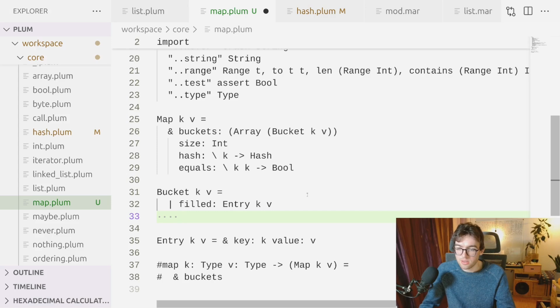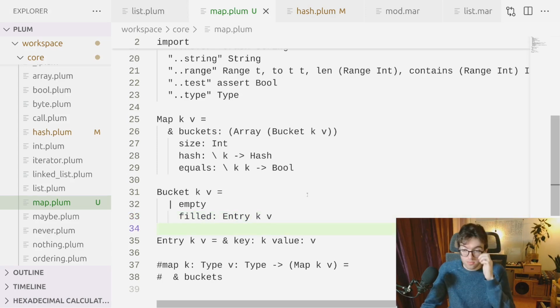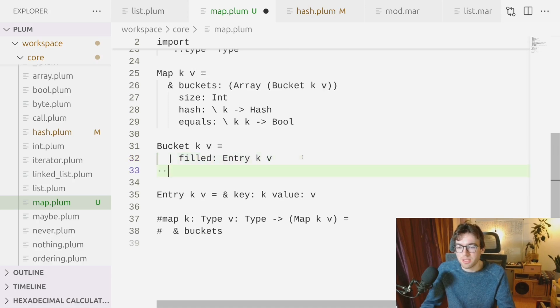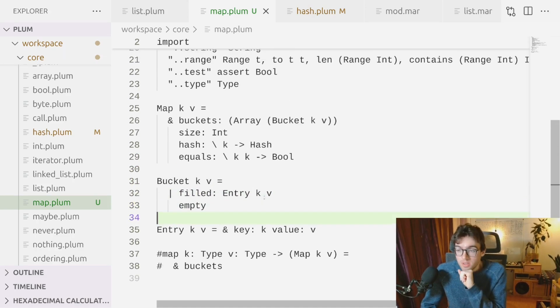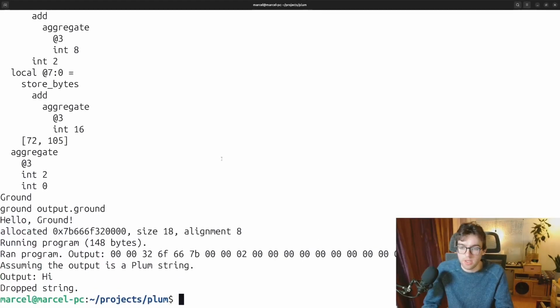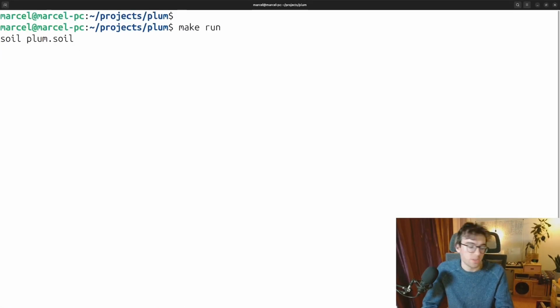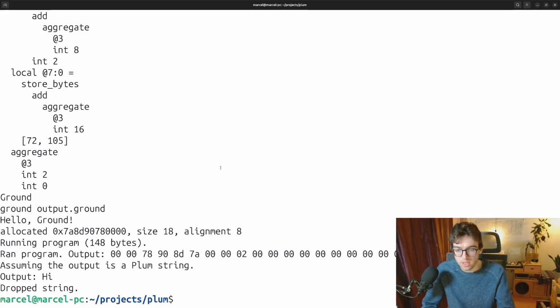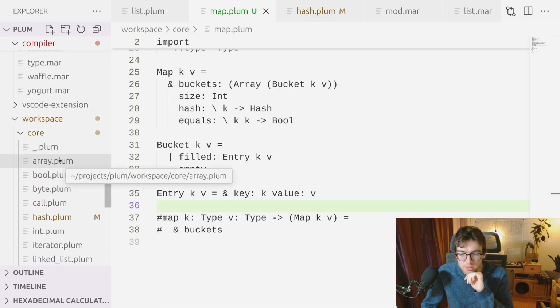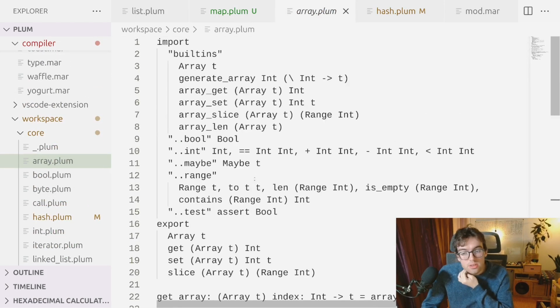Alright, and this is either filled or it is empty. Let's maybe switch those around. Or maybe not. I like this better. Let's try to compile that first of all, and then we'll see where things go wrong. This compiles, that's nice. I wanted to look at creating empty arrays.